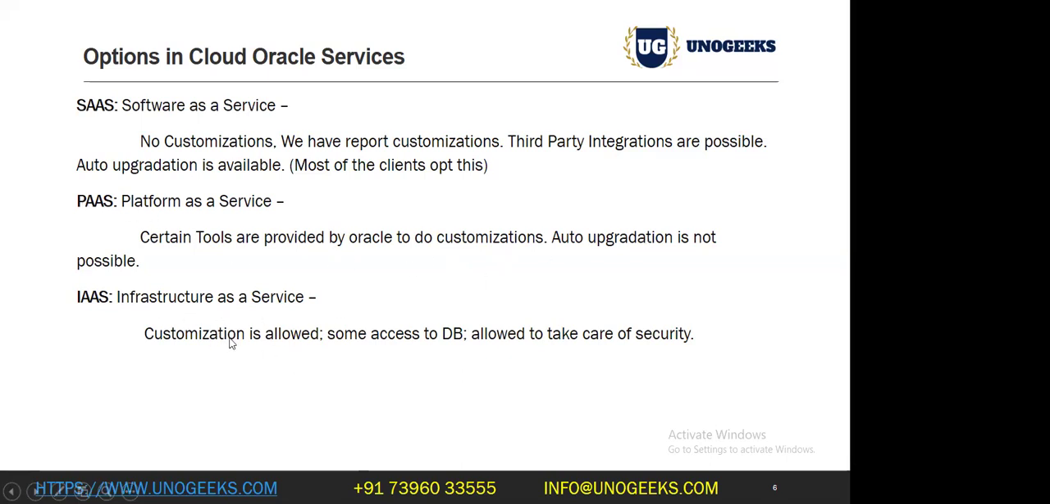Infrastructure customization allows some access to the DBs, like the database. Here you need to take care of your security. Something like, let's take Amazon Web Services. They are going to give some space to you and you can implement whatever application you want to implement. This usage is very low. Majorly SaaS applications are used, and PaaS may be used if the business is large.